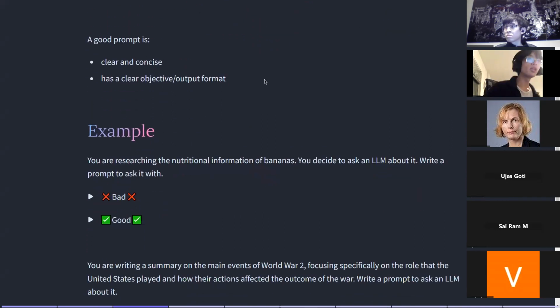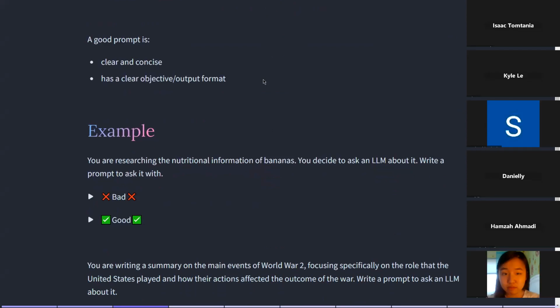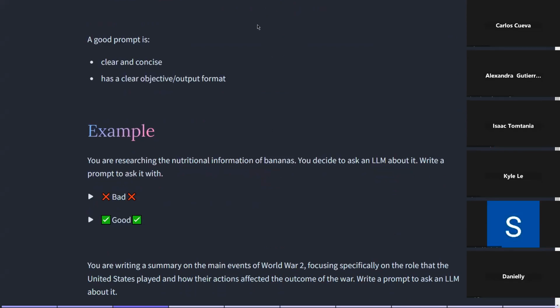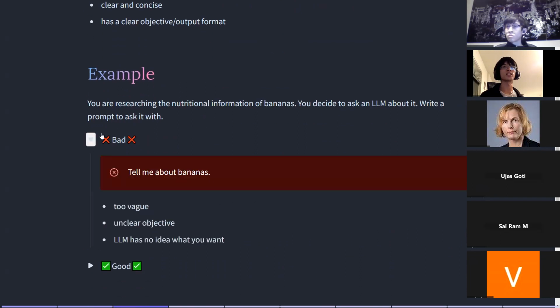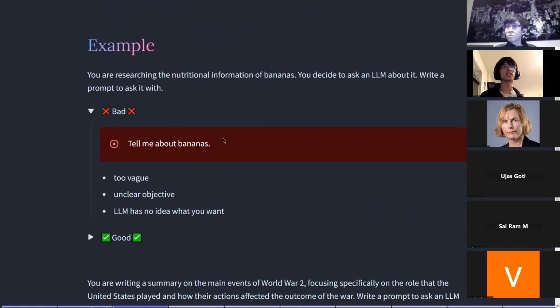So here we have an example I want to walk through with you guys and hear a little from what you guys think. You are researching the nutritional information of bananas. You decide to ask an LLM about it. So write a prompt to ask it with. Now I'm going to start with a bad prompt, and I want you guys to make it better. So here's what I wrote for a bad prompt. Tell me about bananas. Now this is way too vague. It has an unclear objective, and the LLM has no idea what you want.